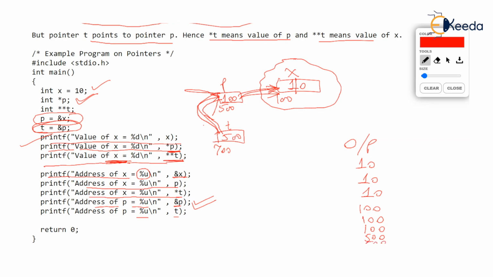I hope you have understood the basic definition of pointer to pointer. More examples on this, example GATE questions, are going to be solved in the next videos.